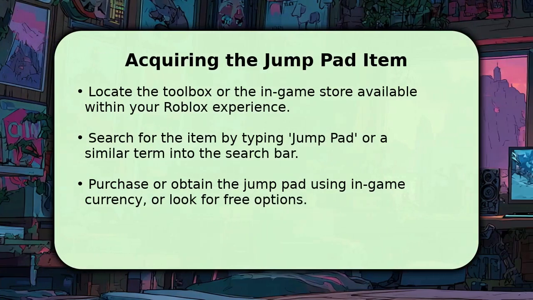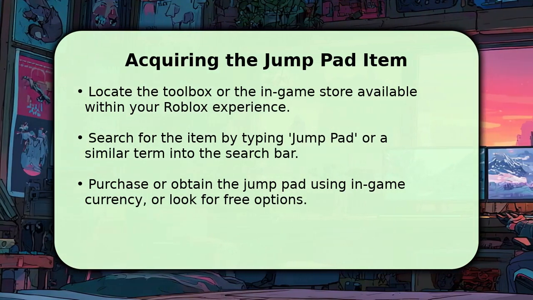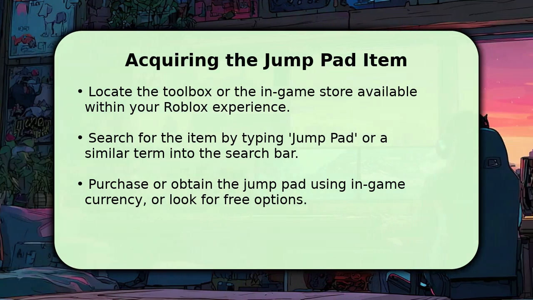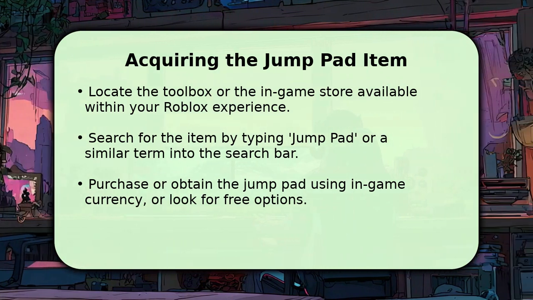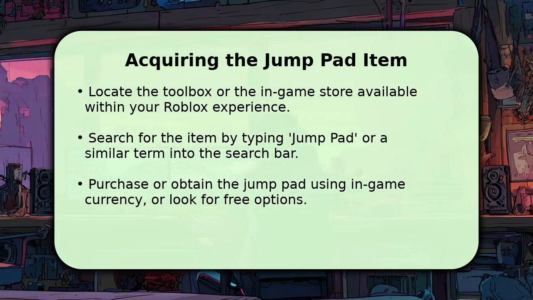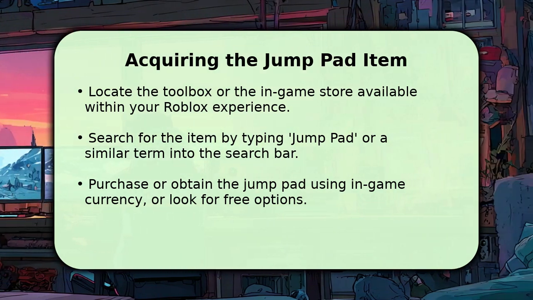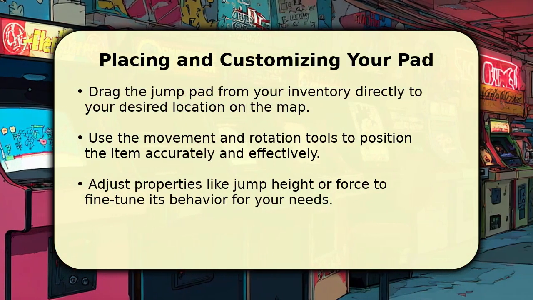The next step involves actually getting your hands on a jump pad. Head over to the toolbox, often found at the top of your screen, or check the specific in-game store your experience might have. A quick search for jump pad should reveal the item. You might need to spend some in-game currency, perhaps a few hundred coins, or sometimes you will find them available for free. Once you have your jump pad, it is time to place it.